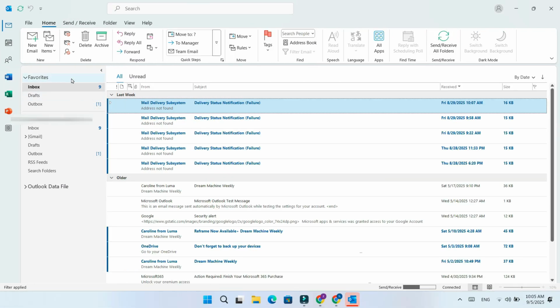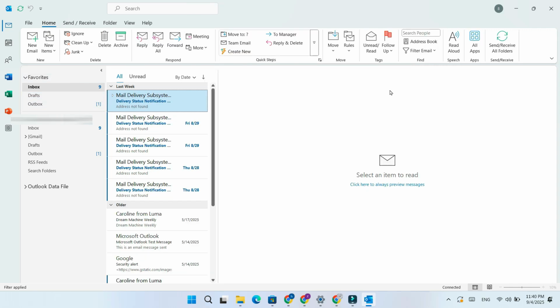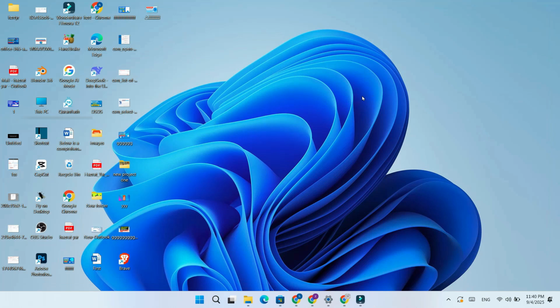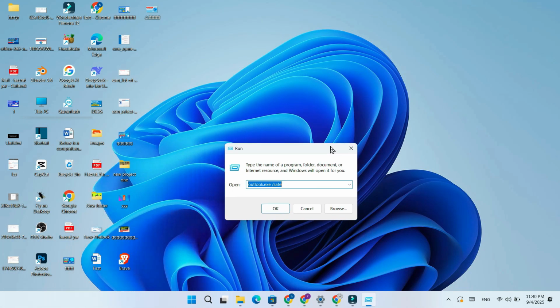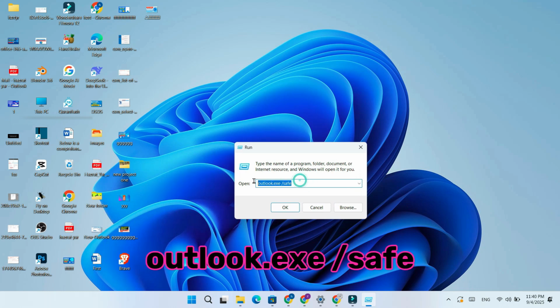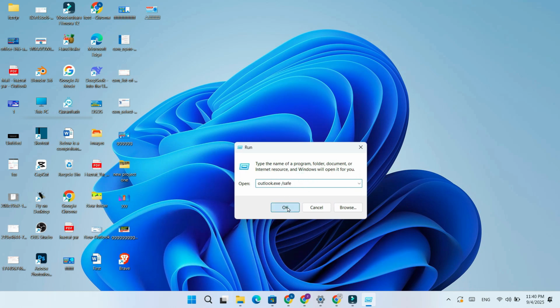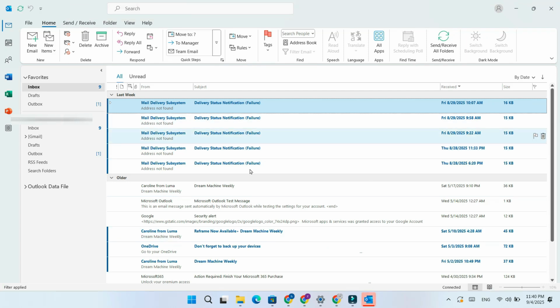Step 4. Safe mode test and disabling add-ins. Sometimes add-ins cause favorites to disappear or behave oddly. Here's how to test it. First, close Outlook completely. Press the Windows key + R on your keyboard. In the Run box that appears, type outlook.exe /safe, then press Enter. Outlook will now open in safe mode. Check if your favorites behave normally. If they do, the problem is most likely caused by a faulty add-in.